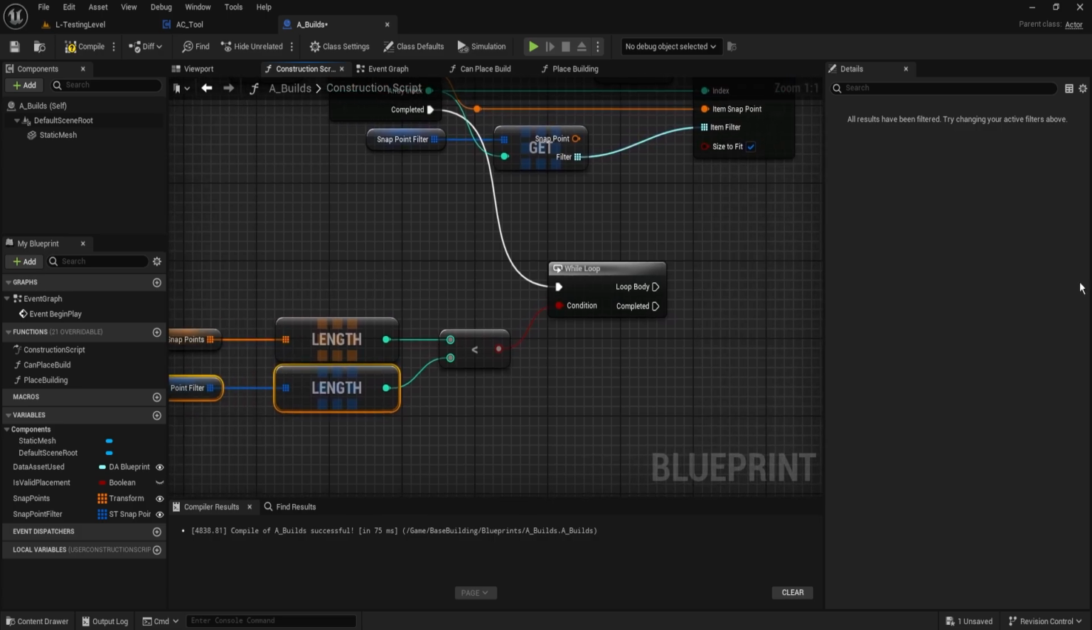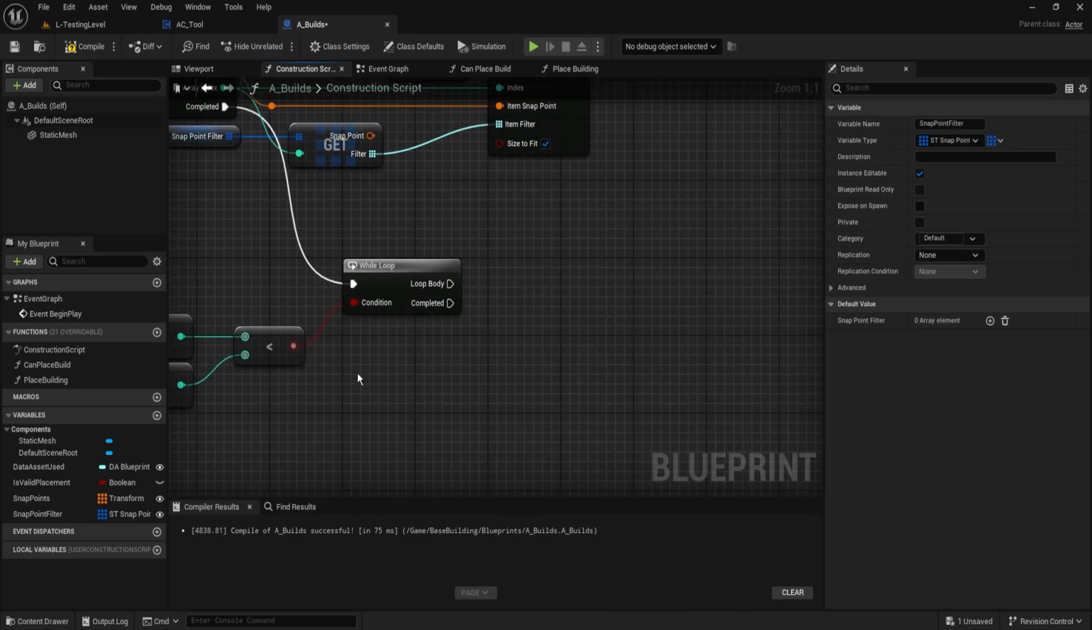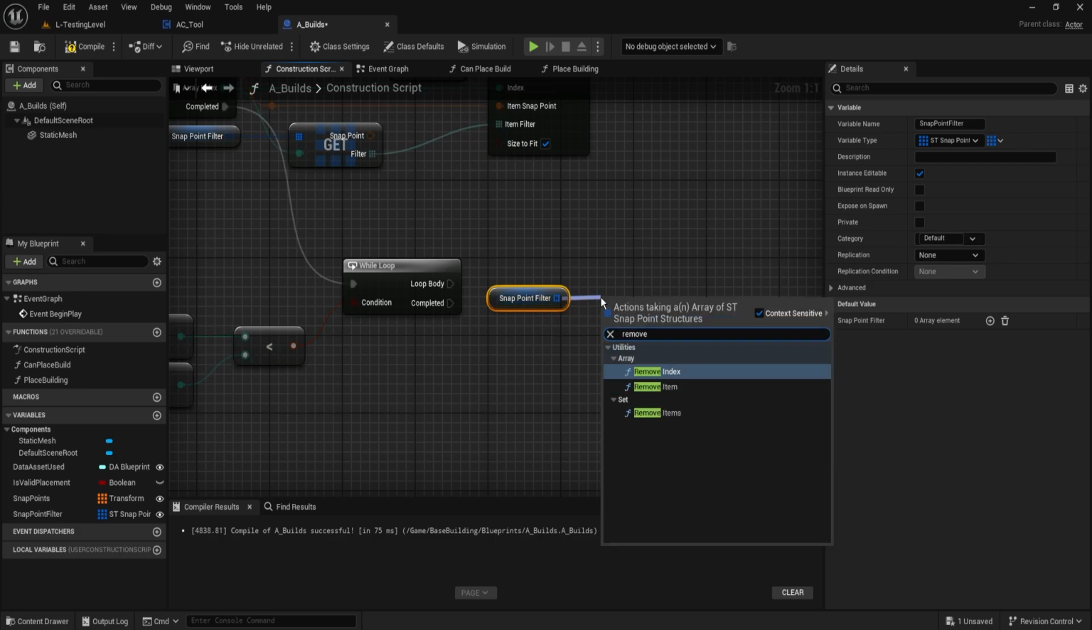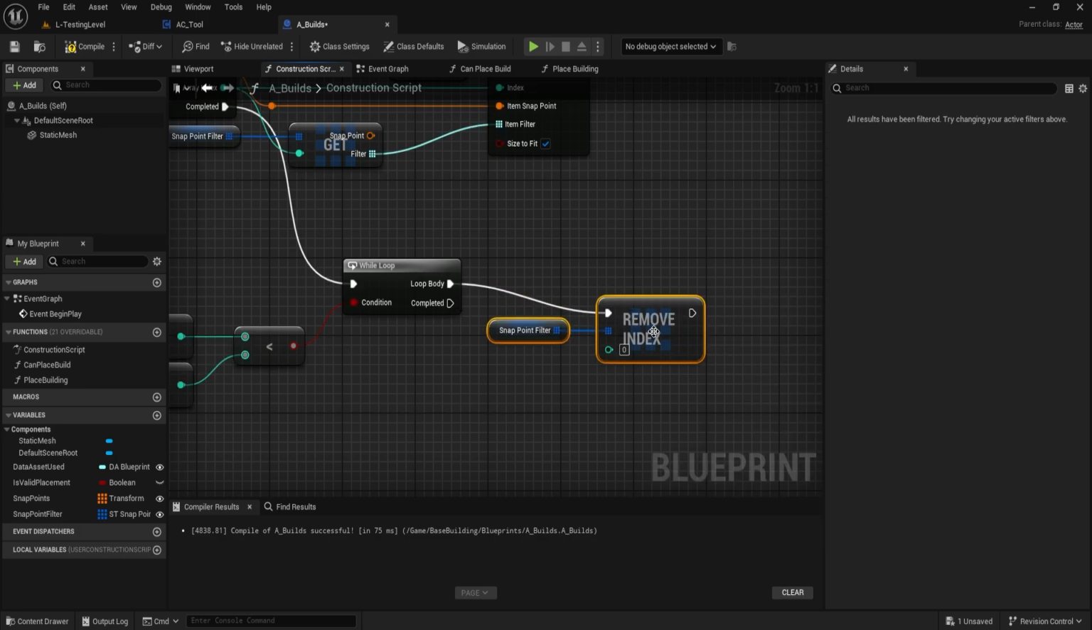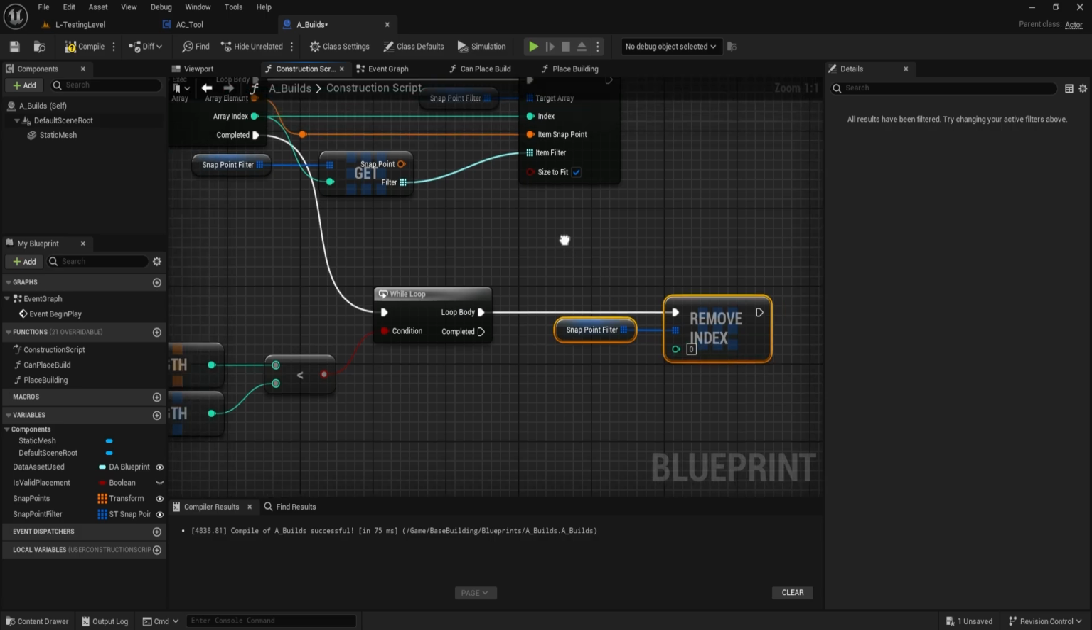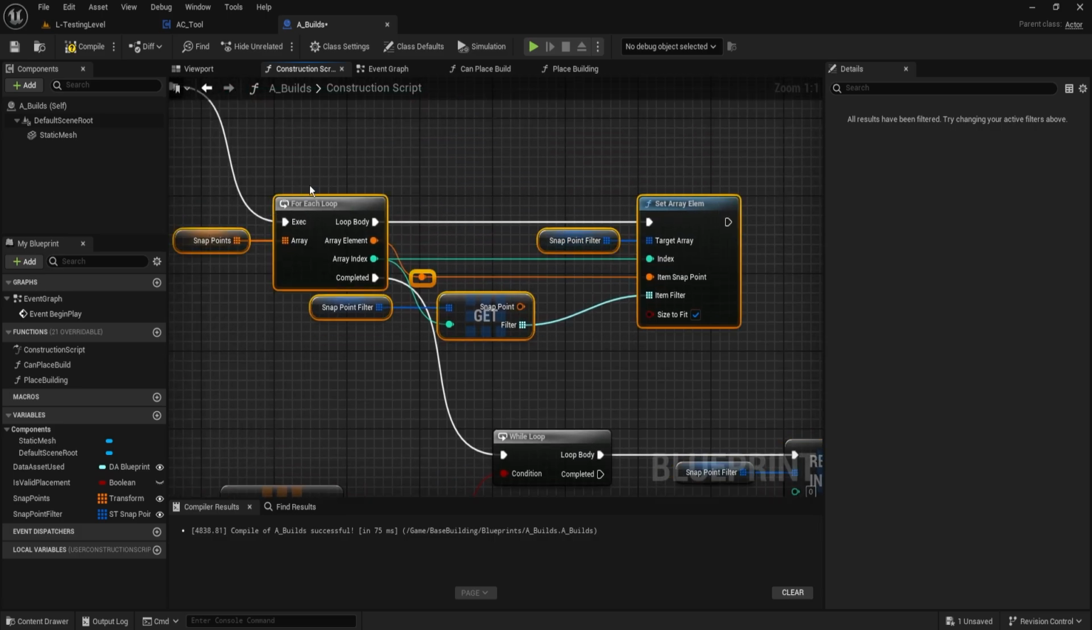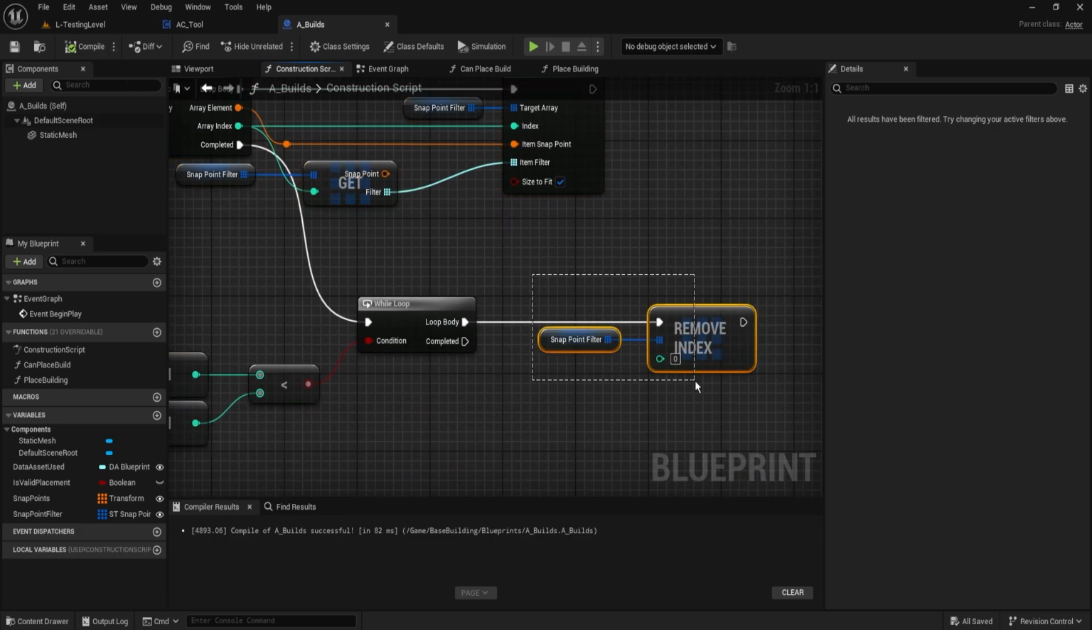So what we'll do is we will just say snap point filter, remove index 0. And it doesn't really matter if it's index 0 or the last index, because the next frame this will be updated and it will fix the fact that the 0 has been removed.